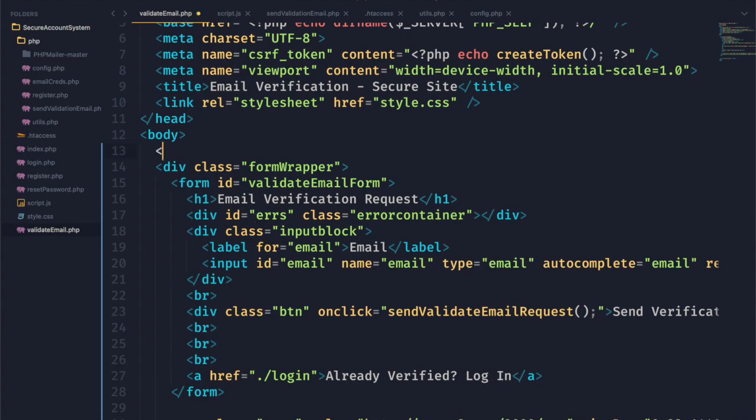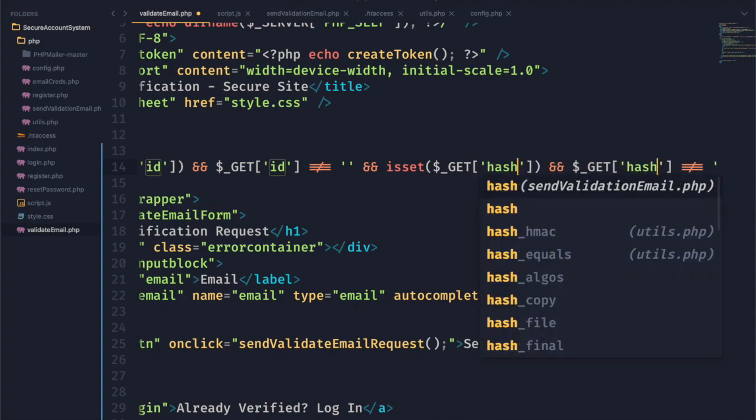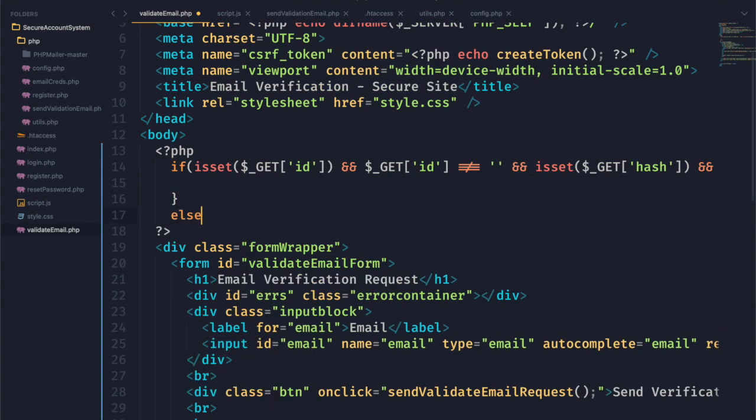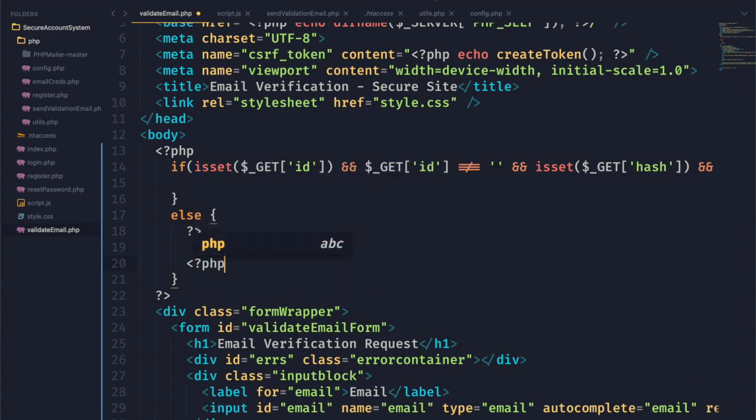So what we're going to do is set this whole thing up so that if the GET variables exist, we're going to display something else. Otherwise, we'll just display our regular form. So if ID and hash are set and they're not equal to empty strings, we're going to want to see if this is a valid request and verify the user if it is. Otherwise, of course, we just want to display our regular form.